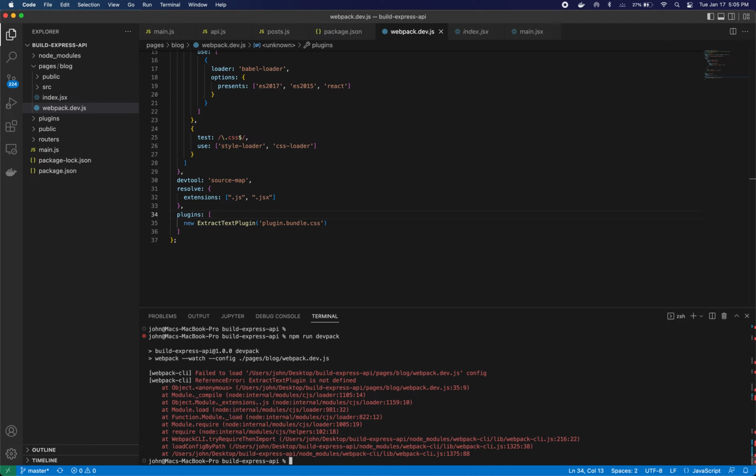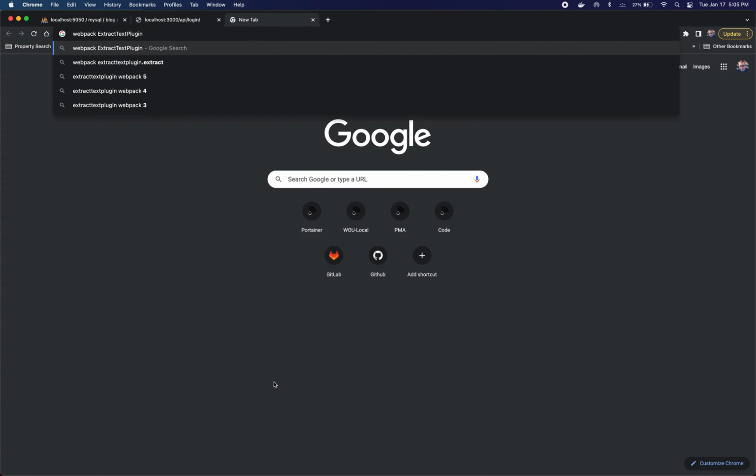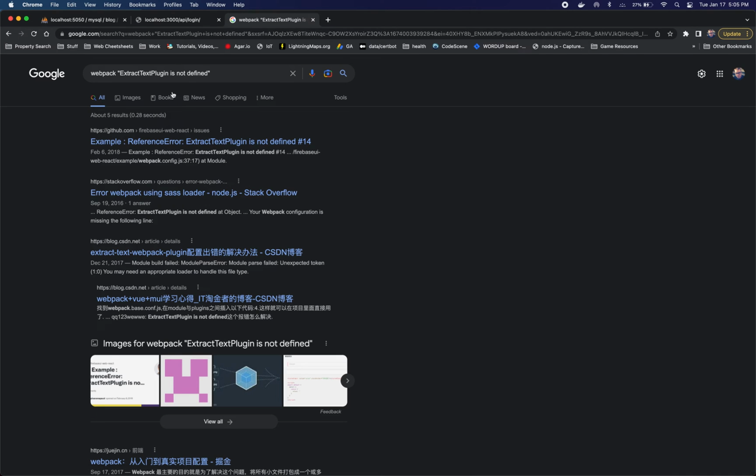ExtractTextPlugin is not defined. So I'm pretty sure we need this. So I'm going to say webpack not defined, except the is not defined. Sometimes when you get an error, it's nice to preface it with the context you're working in, webpack, and then the exact error message in quotes. So it looks for this exact string. So we can look at some of these.